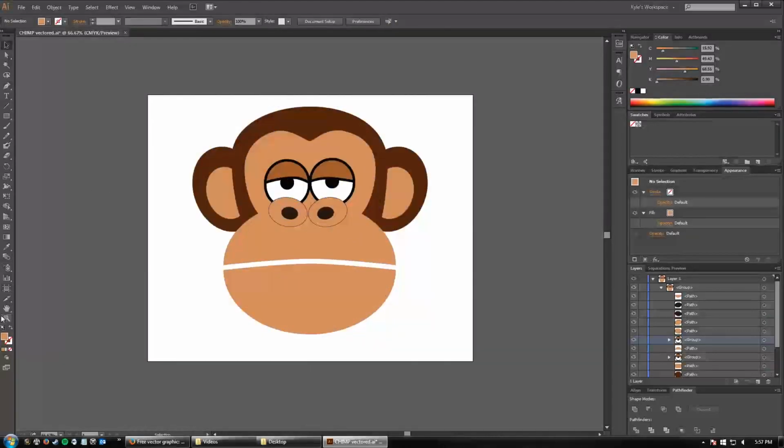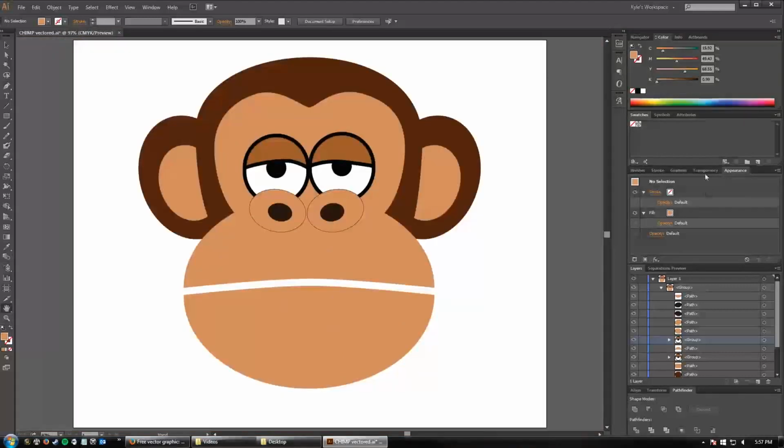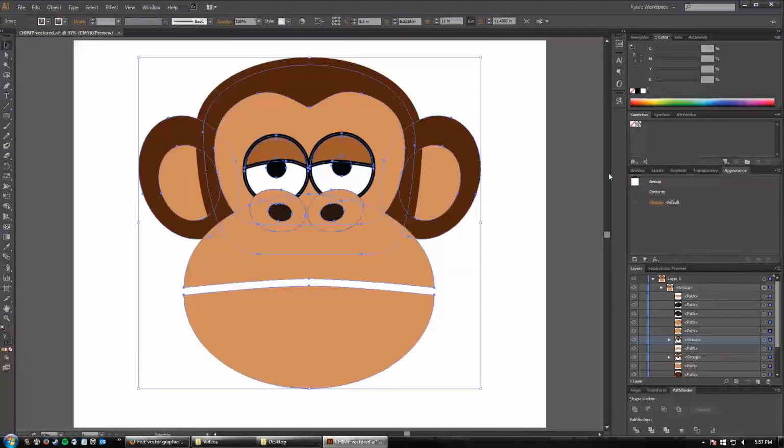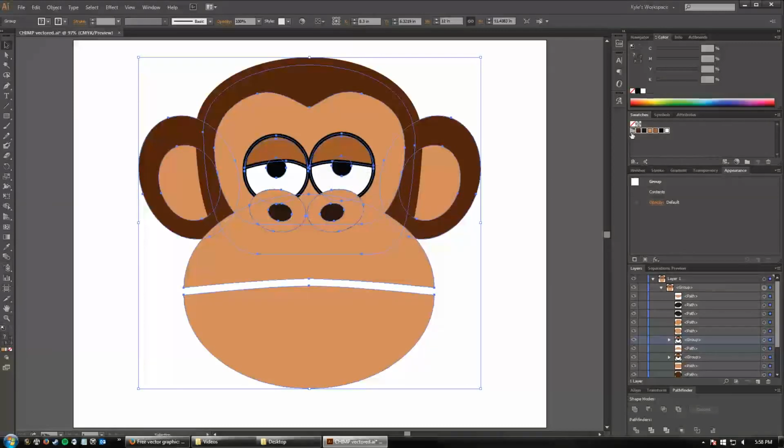So I'm also seeing that we might be able to eliminate some colors. Let's talk about the colors here. Let's find out what colors are in the design. Go ahead and hit Command Control A, select everything in the design, and just click this little folder here. And we'll name this Chimp Colors.